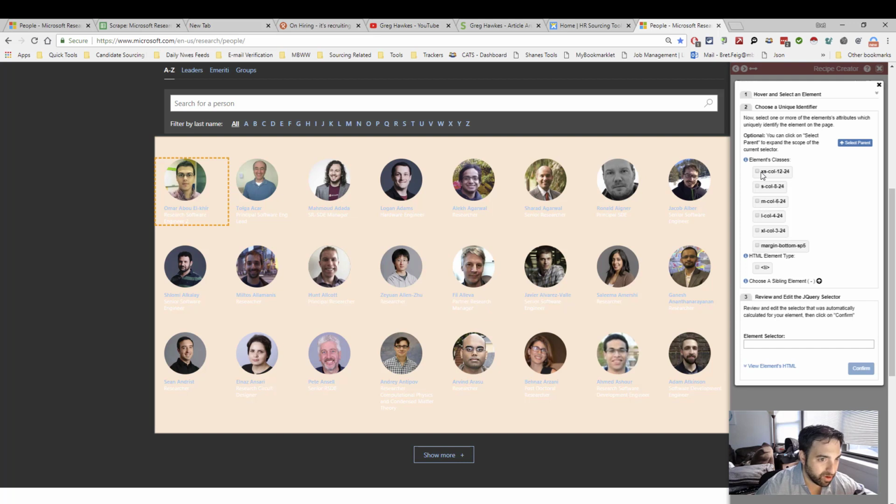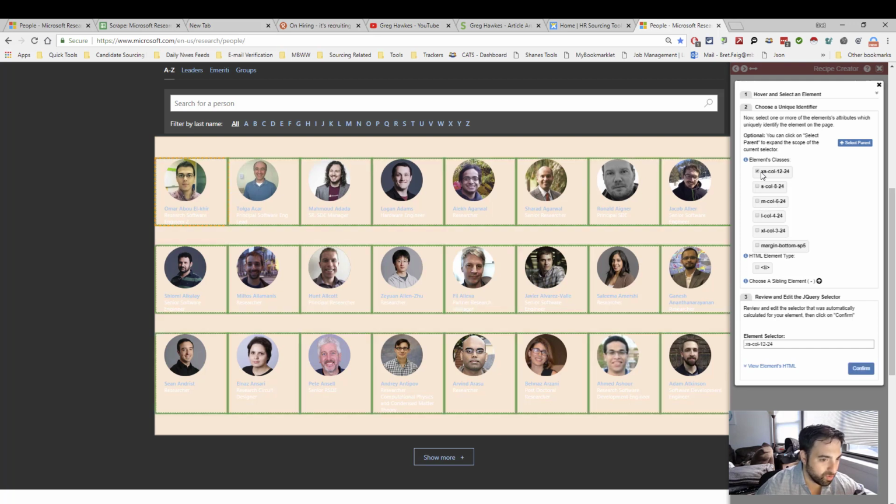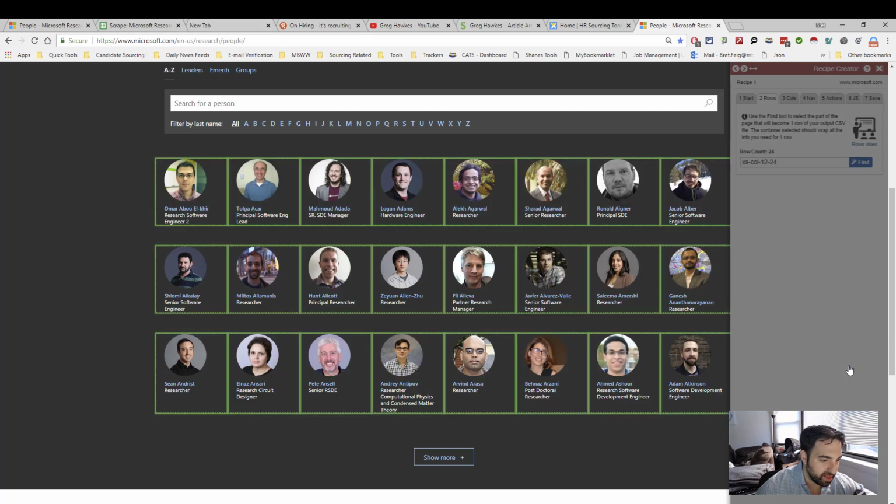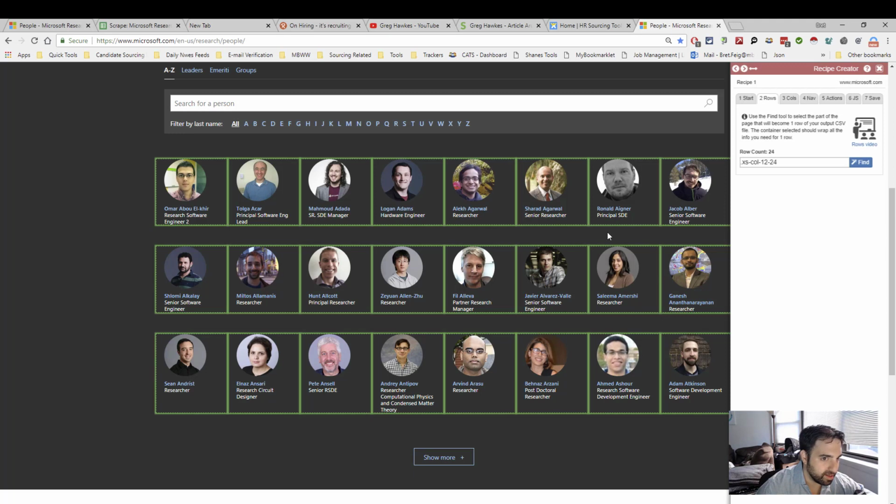Let's try in one area. We'll try with the 12-24, and if for any reason that doesn't work, we'll know we'll need to go back to this spot and redefine our rows. So we're going to click that, and it now shows us that we have 24 rows, which seem to make sense. Seems like it has everything we want here.